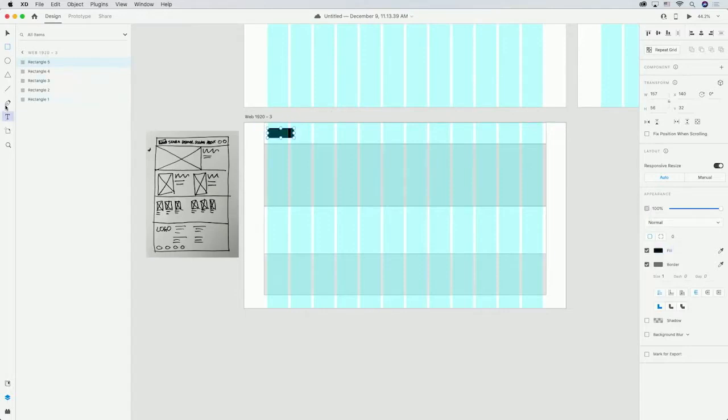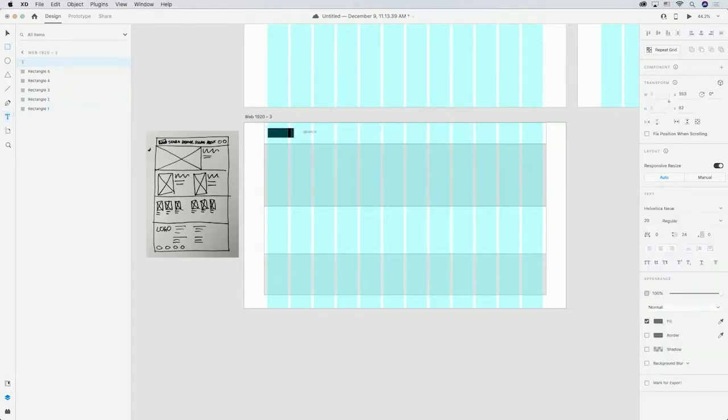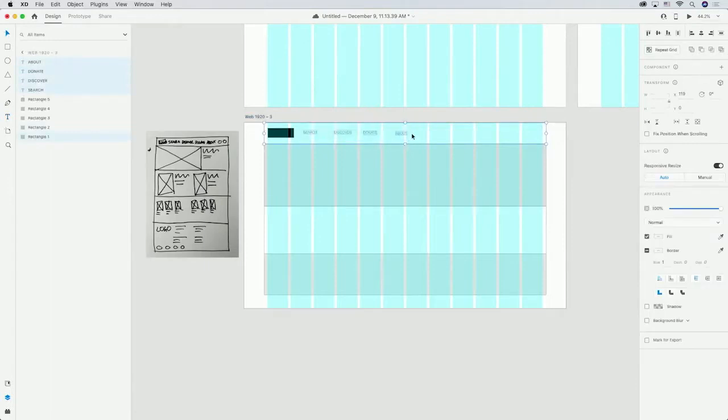Then, I'll select the text tool and add the word search to the right of the logo to represent a tab that will link to a different page of the website. I'll continue to fill out the top navigation bar here, including discover, donate, and about. Now that I have all 4 words, let me make sure they're spaced evenly and aligned vertically. There we go.